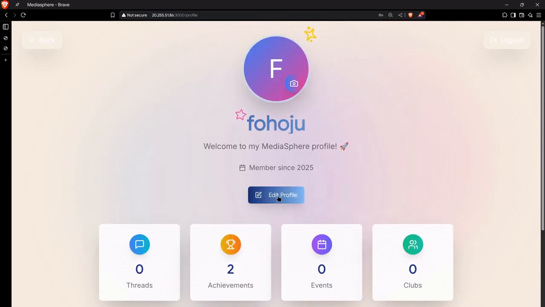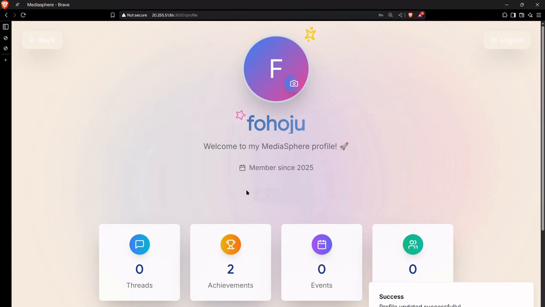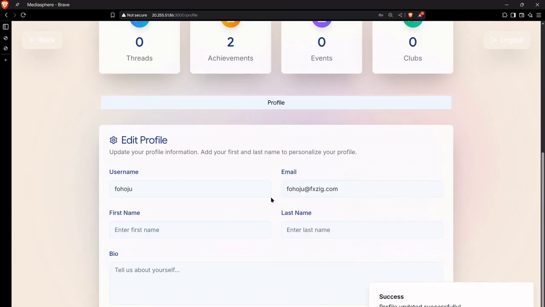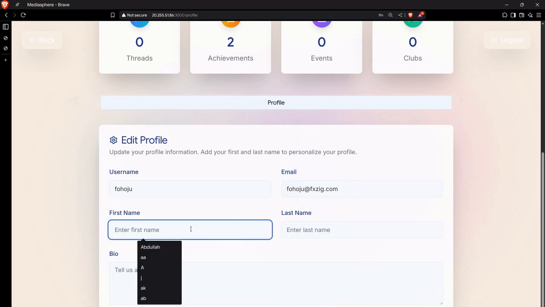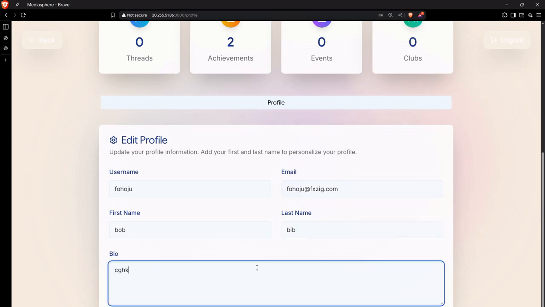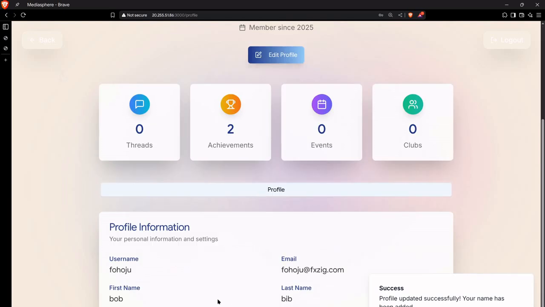We can also edit our profile and then change these parameters. And after that, if we save changes, then these changes get reflected. Like if we edit here, then put a first name and enter a last name. And in the bio, we type something. Here, if we save the changes, then you can see that these changes are reflected here.